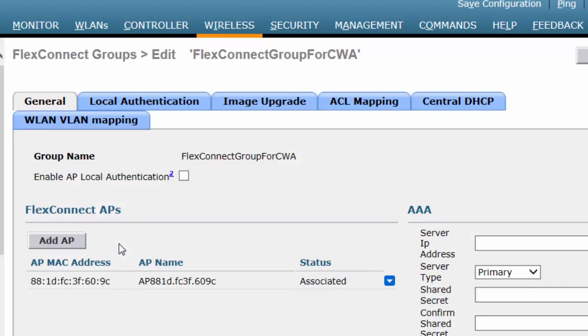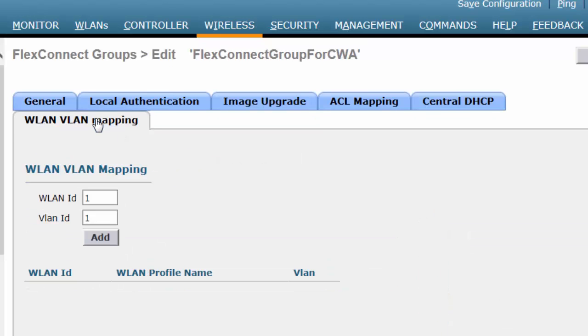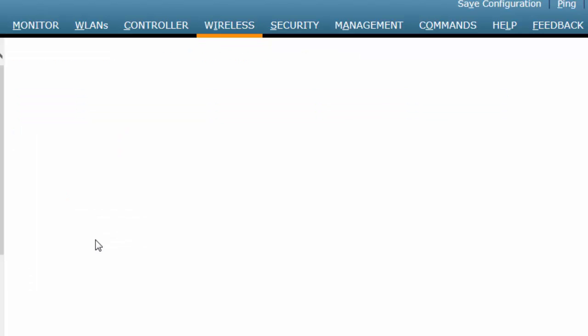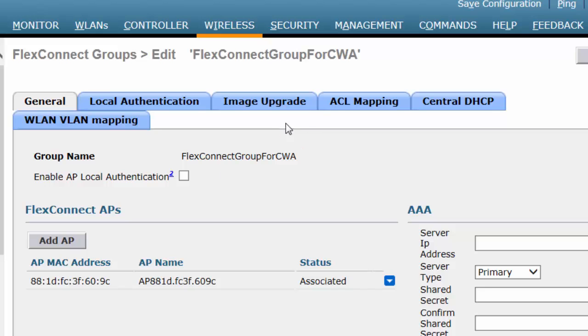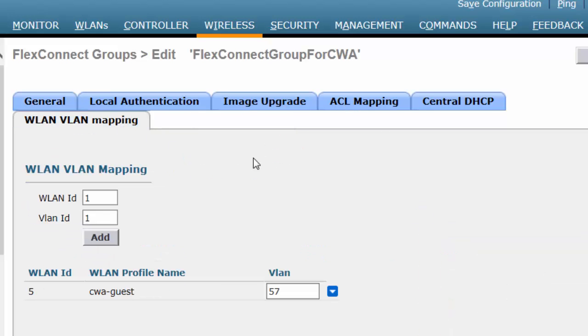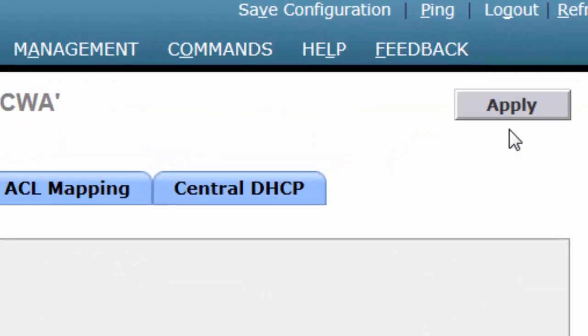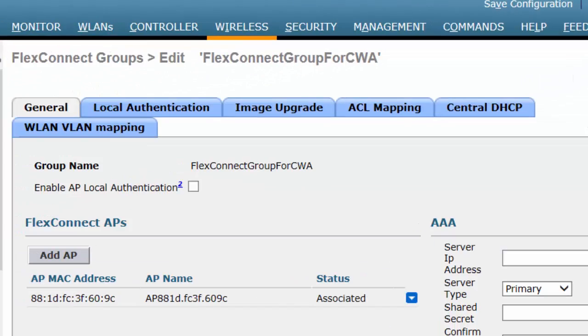Under the WLAN VLAN Mapping tab, enter the number of the WLAN ID. You can refer to the WLANs tab for this information. Enter the VLAN ID to which guest users should be mapped to, and click Add. The WLAN is now mapped to the VLAN ID. Click Apply. This completes the configuration of FlexConnect group.